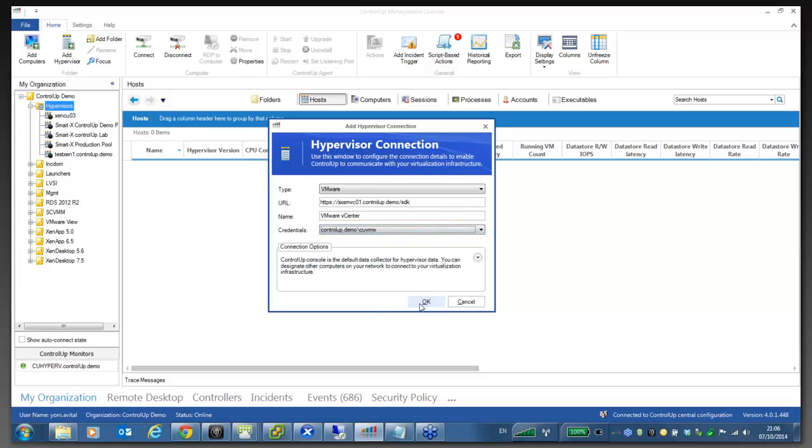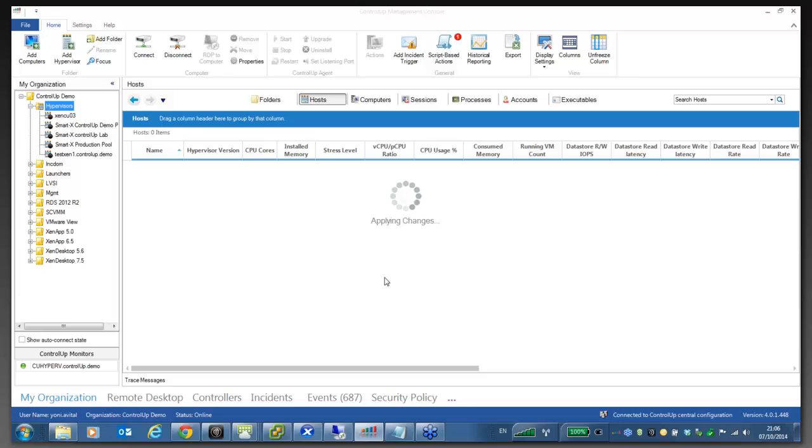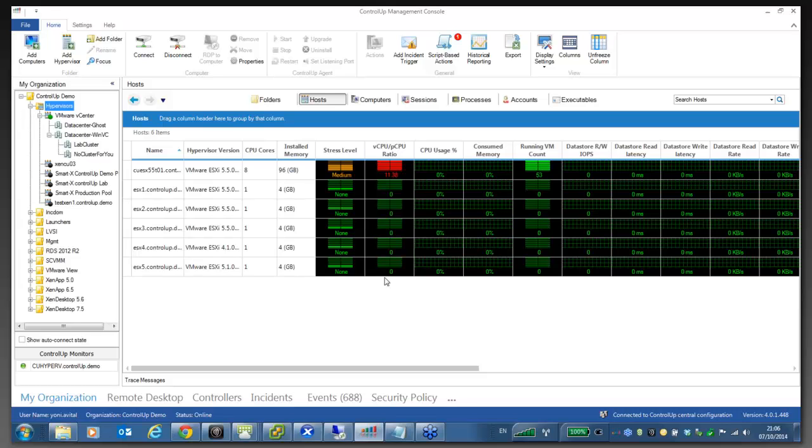So by clicking on OK now, what's happening in the background is ControlUp is actually connecting via HTTPS to the remote API services on the vCenter machine and starts communicating with it using the VMware public SDKs. So this is a completely agentless operation. We're not installing anything on vCenter. We're not installing anything on the ESX host, God forbid. We are simply speaking with the vCenter over the network via HTTPS. We are querying the vCenter relevant statistics, and we are displaying them on the grid.